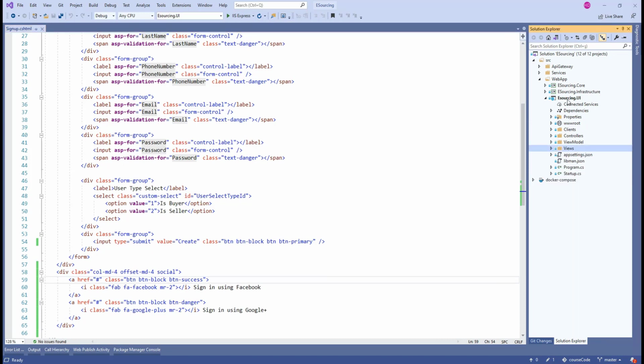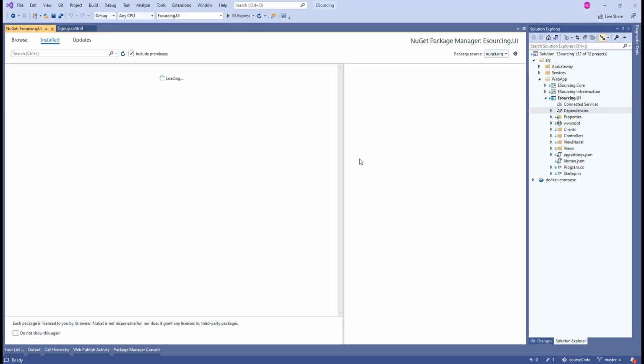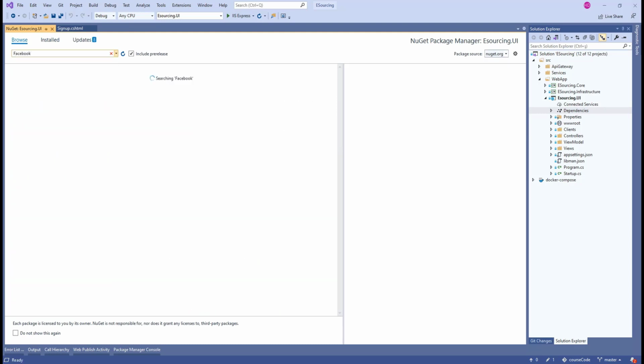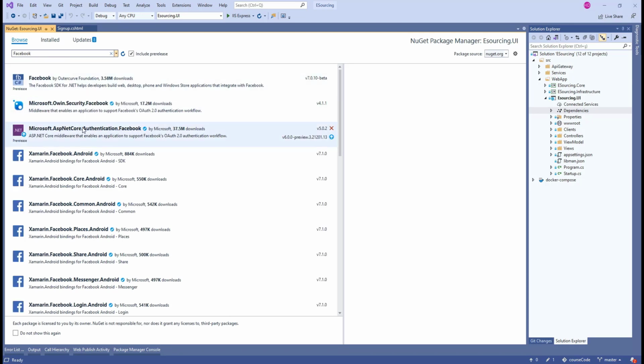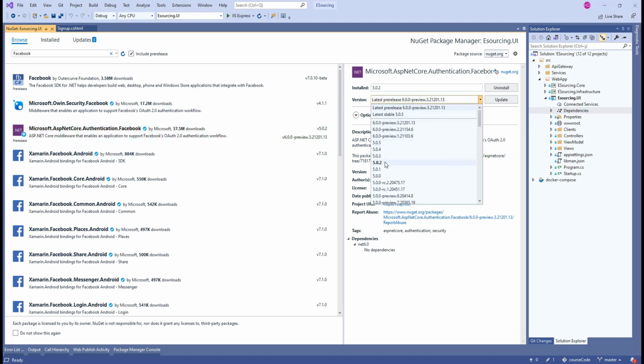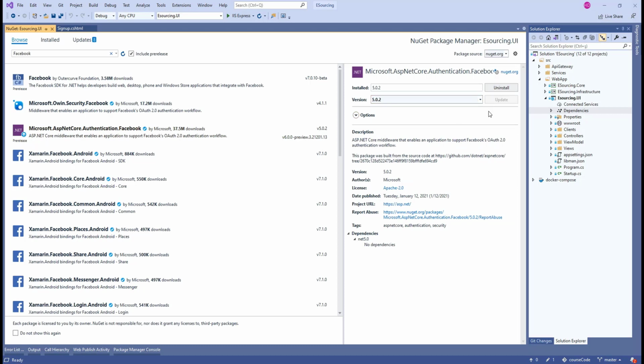Where do I add it? Of course, when you come to dependencies in the UI layer, I right click and choose Manage NuGet Packages. I come to the Browse section, friends. When I search for Facebook like this, the Microsoft.AspNetCore.Authentication.Facebook package comes up. Yes, I have already installed it.